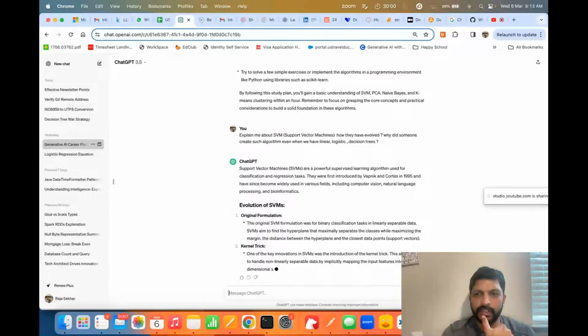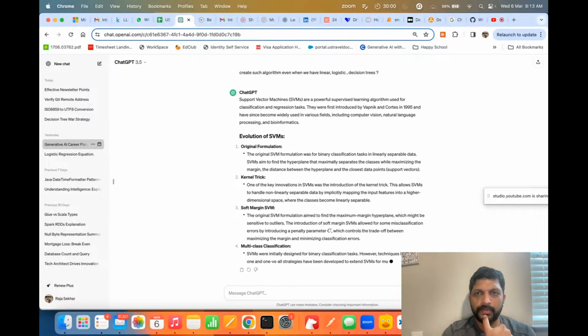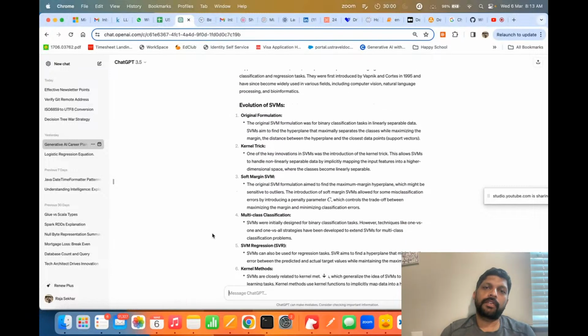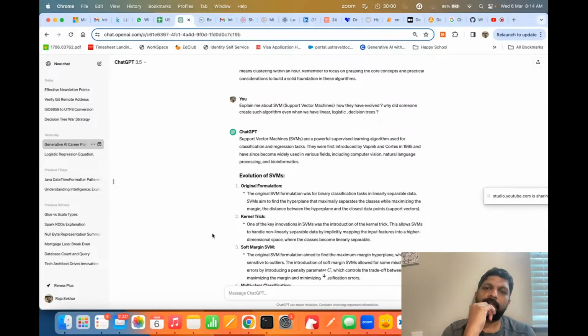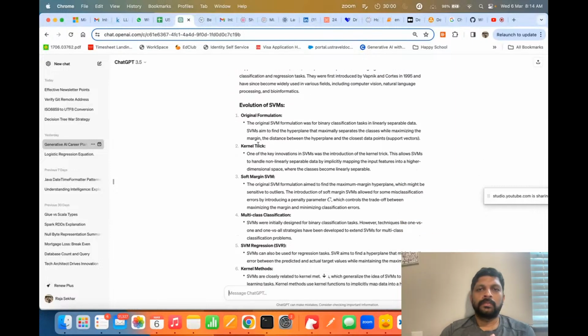I'll just read out what is there. Support vector machines are powerful supervised learning algorithms used for classification. Again, we're still in supervised. They have become widely used in various fields, including computer vision, natural language processing, and bioinformatics. SVM formulation for binary classification tasks and linearly separable data: SVMs aim to find the hyperplane that maximally separates the classes while maximizing the margin, the distance between the hyperplane and the closest data points. I think that's the key point.